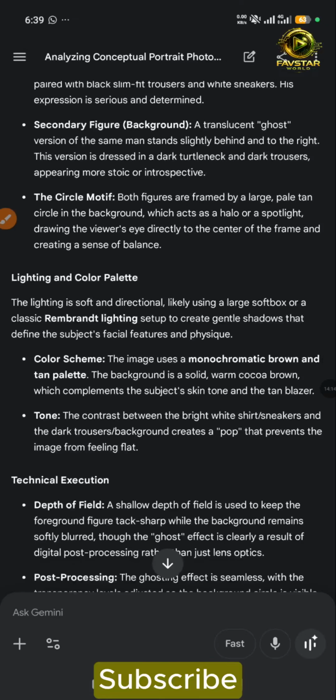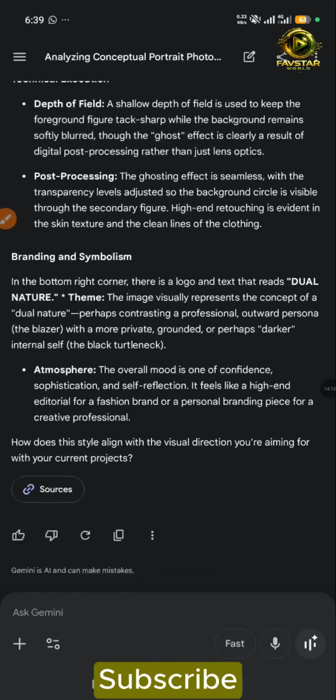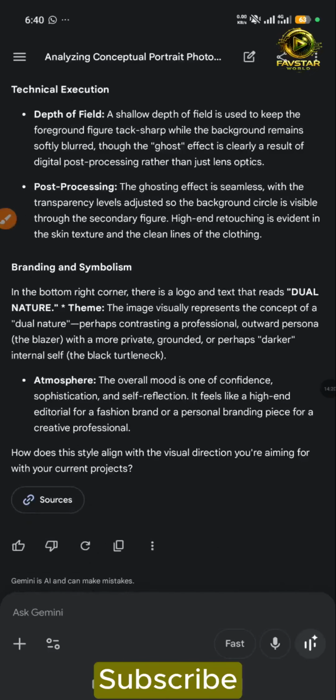So you see the lighting. Look at the lighting now. Mind you, imagine, before you write all these prompts, it might take a very long time. So now you see branding and symbolism. He said you should put a text and a logo that has a dual nature. Now the theme and everything, you can change it.